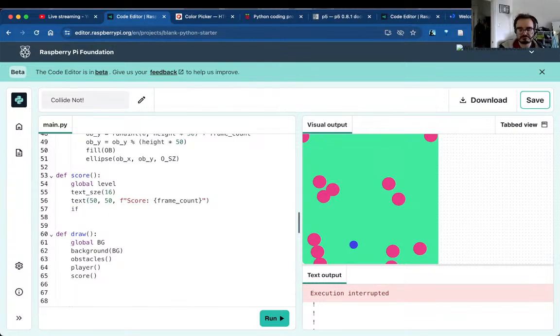If frame count modulo height, that is how many times I have gone through full screen, if that's larger than level, then, well, yeah, no, let's just start simple and test it, and then we'll change it. Okay. So if the frame count modulo the height is larger than the level, then the level becomes equal to the frame count. I should just increment it, but frame count modulo height.